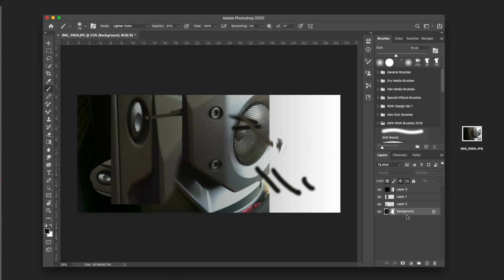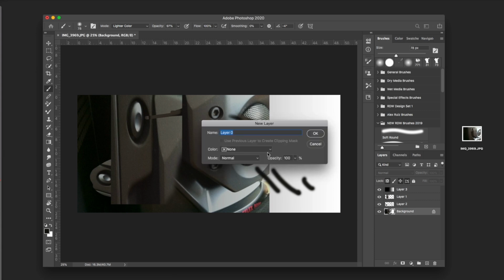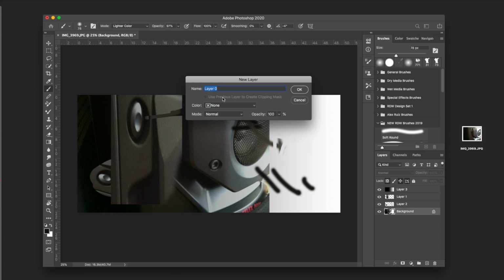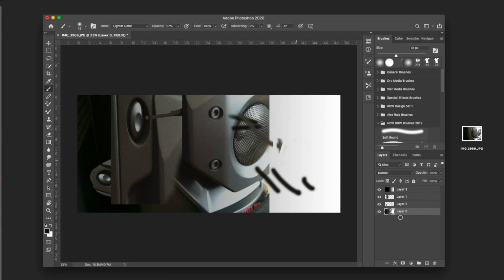If I want to unlock it, I can simply go over here and double click on the background layer. We'll get this menu pop up here. It's asking me if I'd like to call it layer 0. If I click OK, now the background designation is removed, the lock is removed. Now this is layer 0. If I hit key E, I can erase things on this layer.